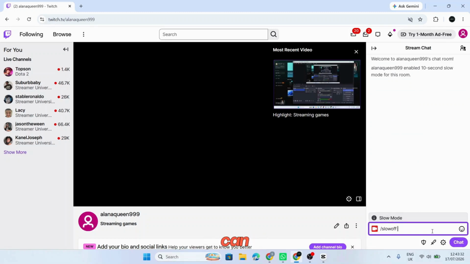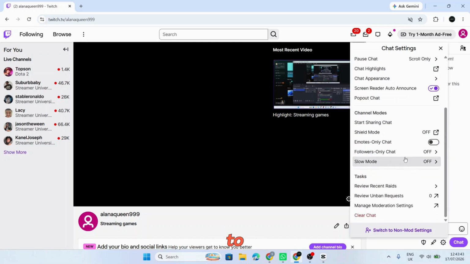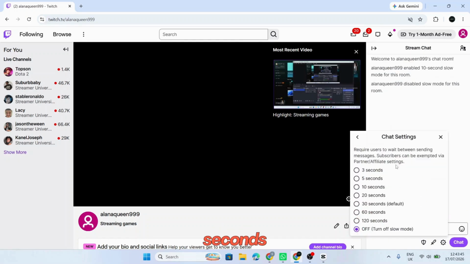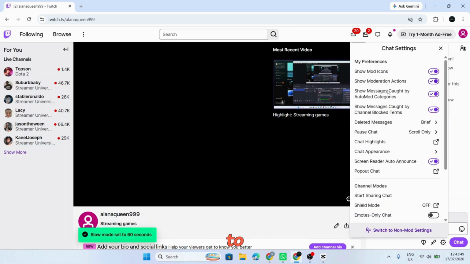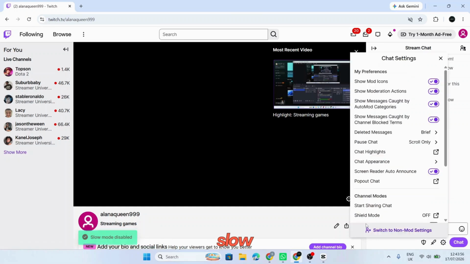Another method is you can click on the gear icon to open settings. Scroll down to the channel mode section. Here, check the box next to slow mode, then select the number of seconds. After that, the slow mode will be enabled. To disable it, follow the same steps and then select the option of slow off.